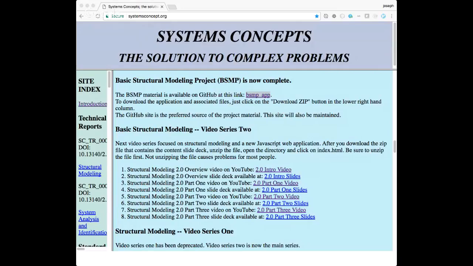So this is an ad hoc structural modeling video conference where we're going to be working with Mary and Peter to detail the steps that a person would go through to download the BSMP material from GitHub, unzip that material from GitHub, talk about what's there, and then talk about the resources, the charts that are available there, the documents that are available there, and also the software and how they relate to each other.